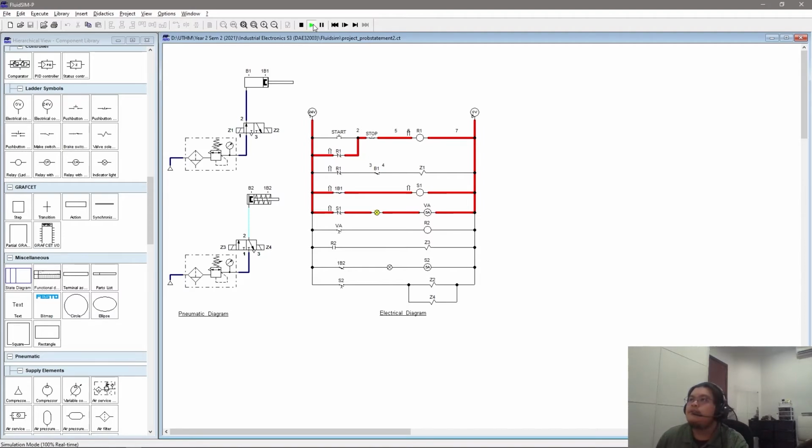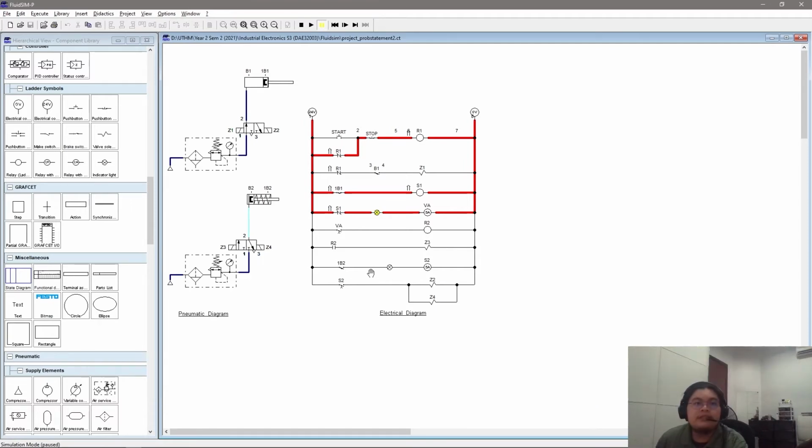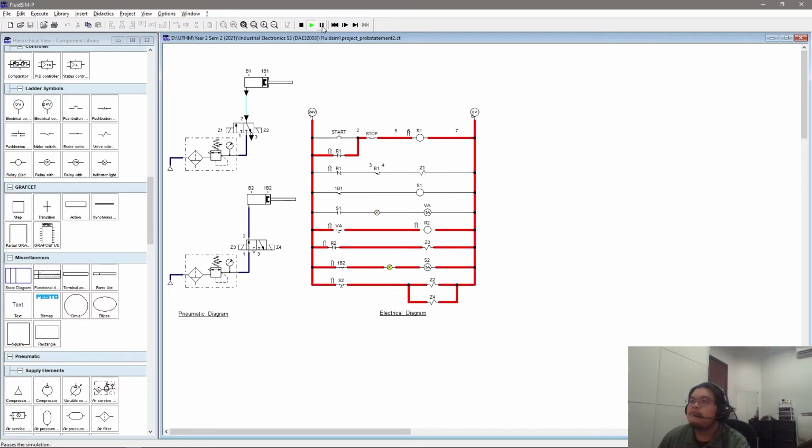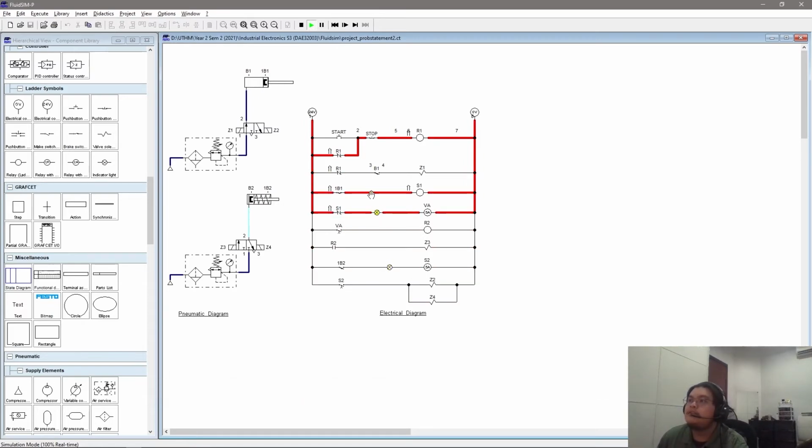As you can see here, 2 seconds. 1, 2. Okay, then the conveyor belt will continue to move until it reaches sensor S2. After that, solenoid valve Z3 will be energized for 3 seconds to push the bottle onto conveyor belt B. So for 3 seconds, as you can see here, 1, 2, 3. Then the process is repeated for other bottles until a stop switch is pressed. Here, it will continue.